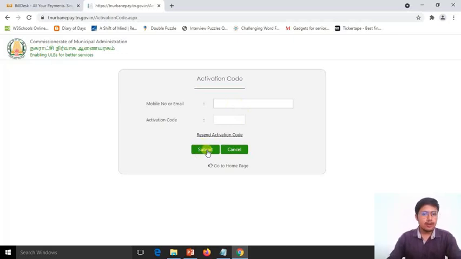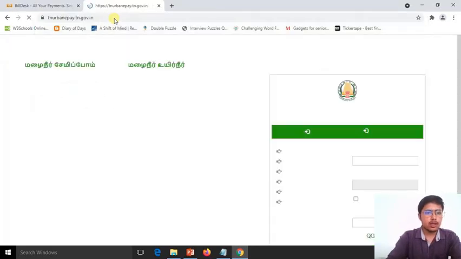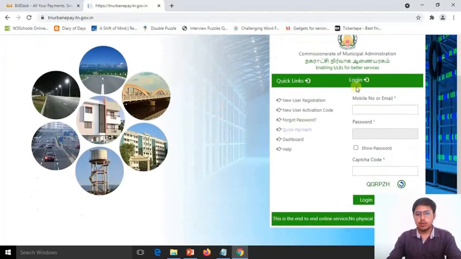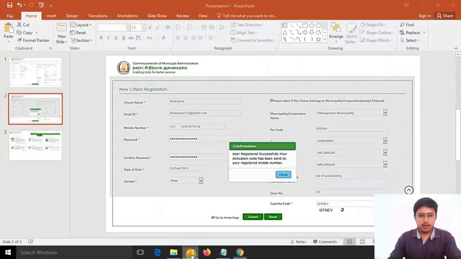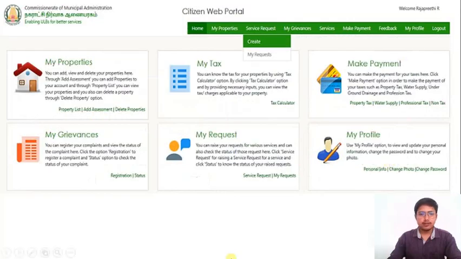After you do this, you will be registered in their website, and then in this login section, you have to enter your mobile number, enter the password which you have made, enter the captcha which they have provided, and then click on the login button. So once you do that login, you will get something like this.